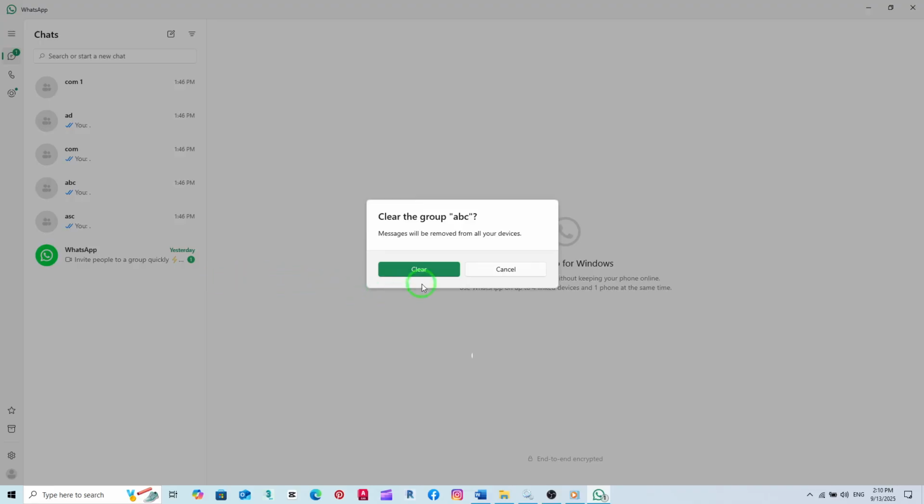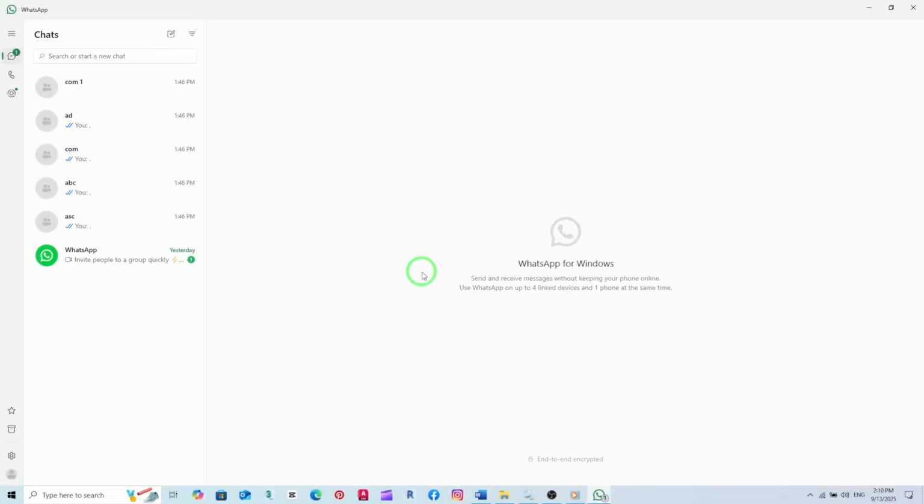This confirmation is important because once you clear the messages, they won't be accessible anymore. So double-check that you've chosen the right group before continuing. When you're confident, go ahead and confirm the action. In just a moment, the group chat will be completely cleared on your end.